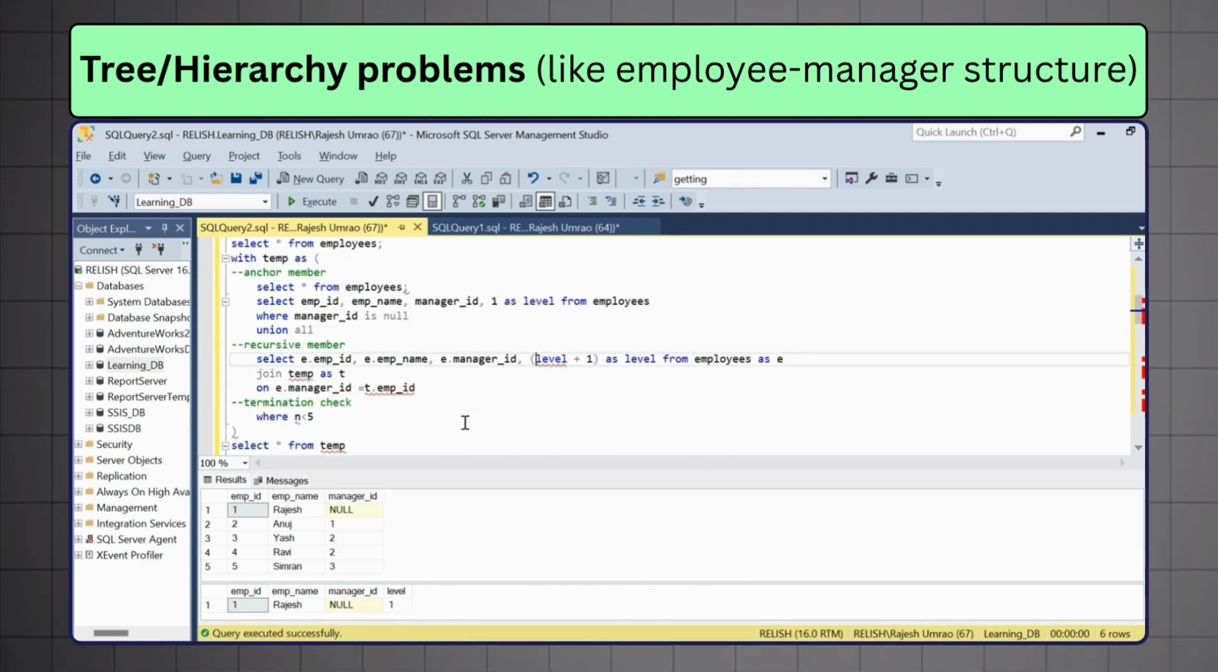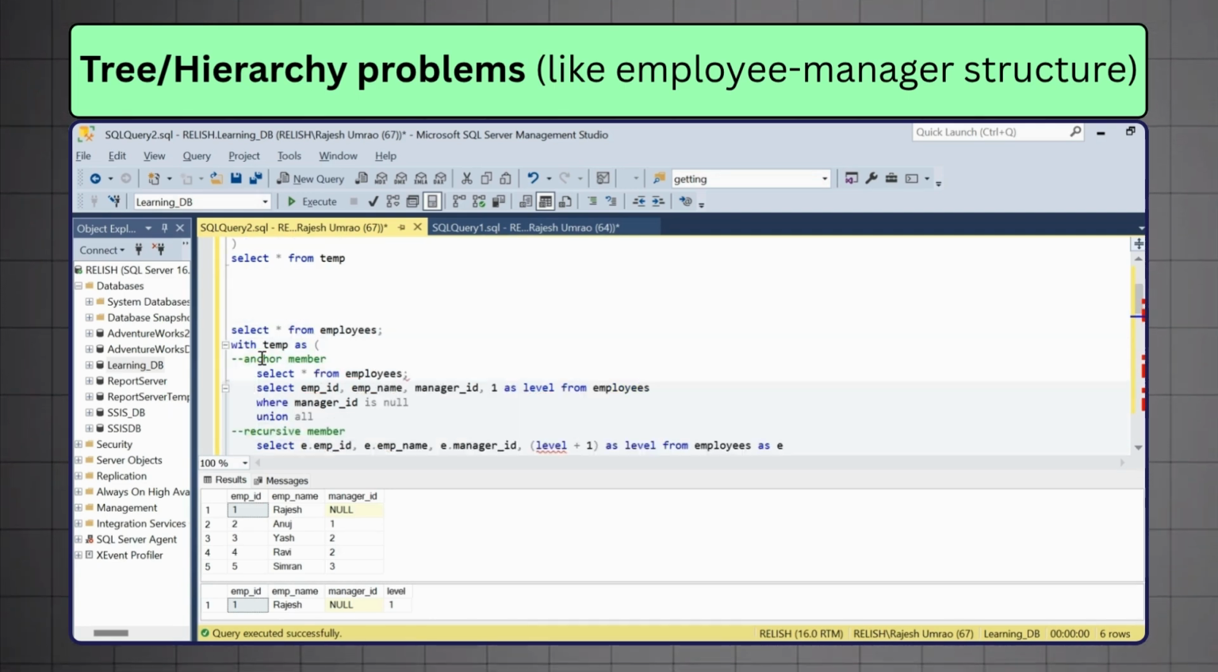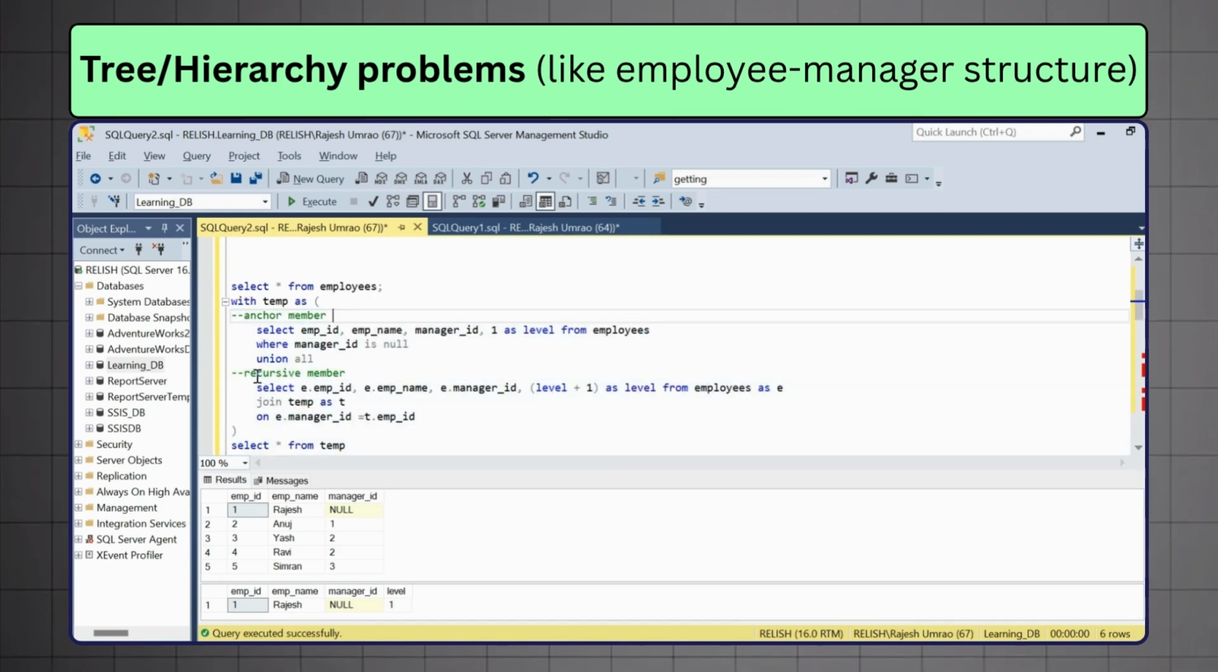Next, coming to the termination check, here there is no need to mention any specific termination condition because once this join fails, the recursive query will automatically stop. I will explain that in a while when explaining its working. Now let's remove the extra part from here so that we can run this query. So I'm removing this part, and this is also not required.